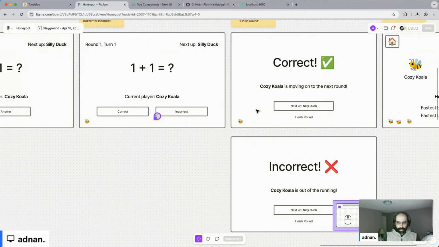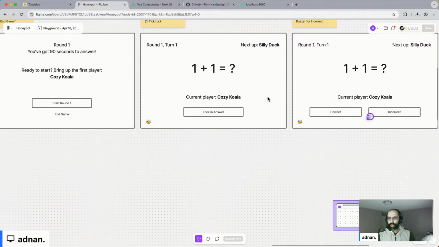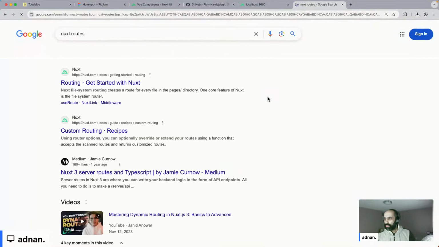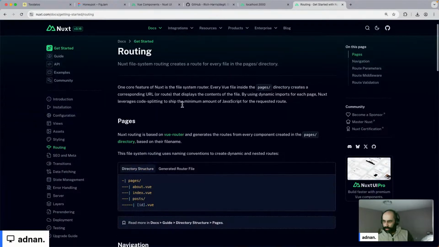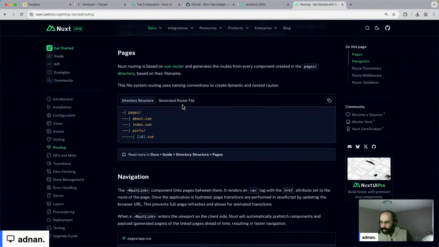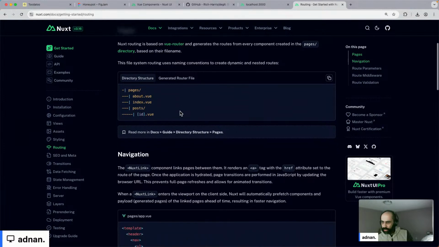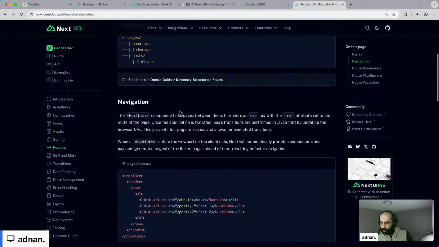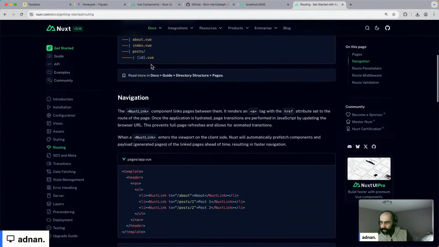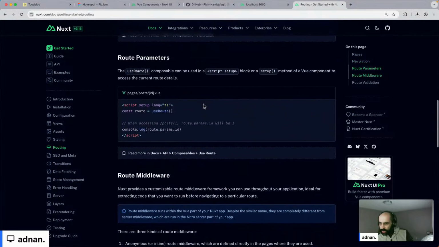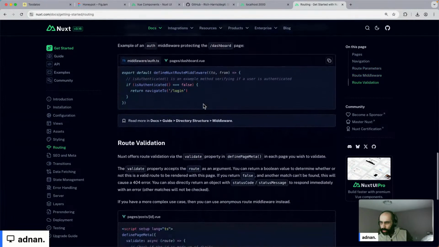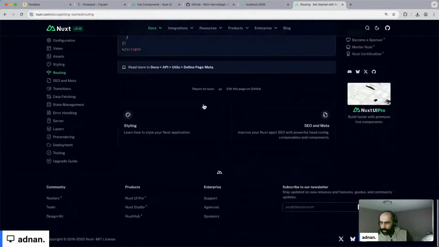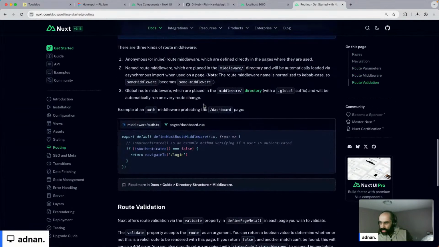Next up, silly duck, and then this is all just the turn page. Okay, I'm just gonna go on to Nuxt routes and take a quick look here and remind myself how some of these endpoints are created and how I can use them. Right, so post page, and I'm specifically looking for nested routes.